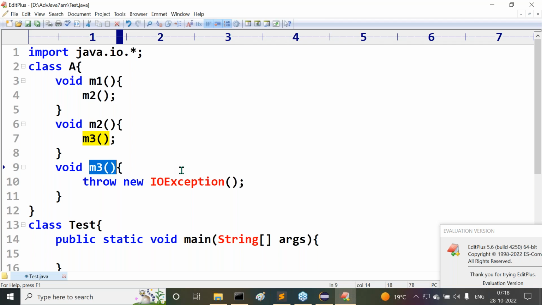Where are we calling this M3 method, guys? Now tell me. We are calling this M3 method inside the M2 method or not? To that M2 method, I want to bypass this exception. To bypass this exception to the caller, what do we have to use there? The throws keyword will be used in the M3 method prototype.